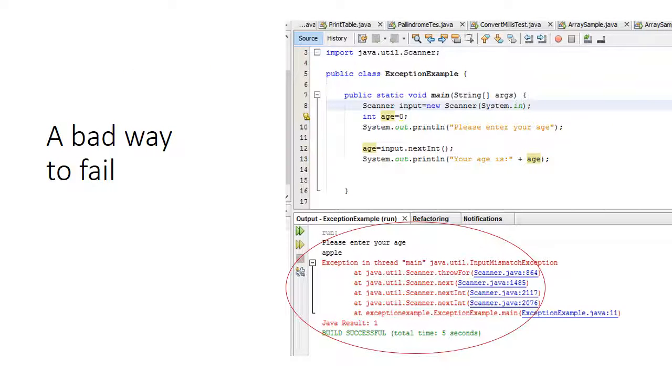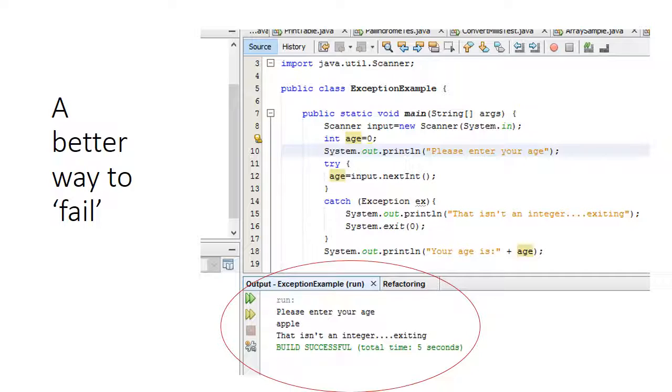Allowing your program to crash is a really bad way to fail a program. If someone enters the wrong type of data, they don't want the whole program to crash. So we're going to look at a better way. A better way to fail is to handle the exception.